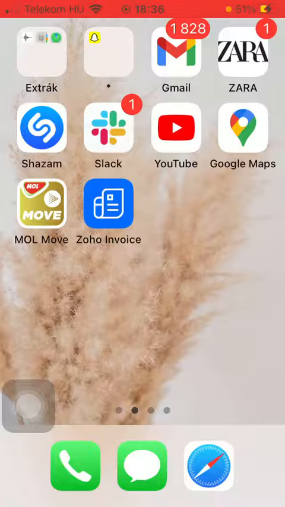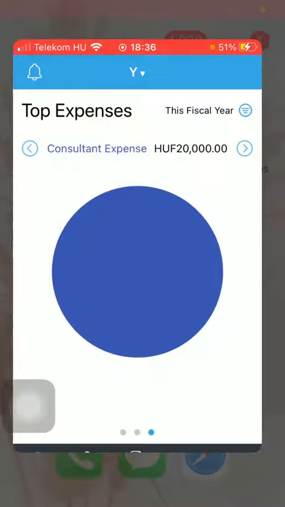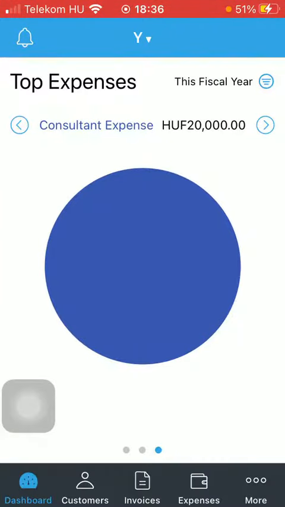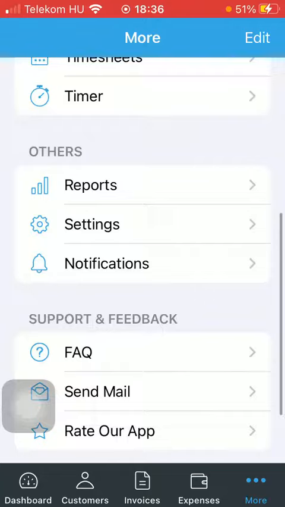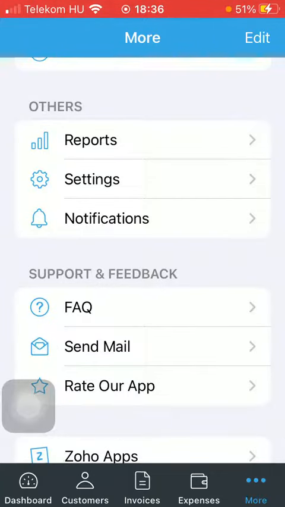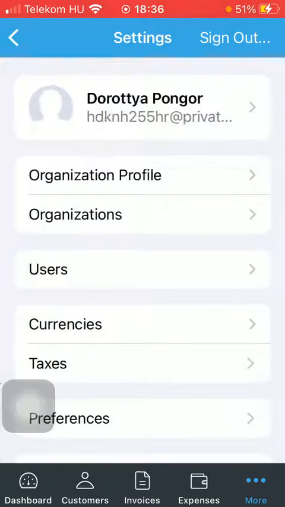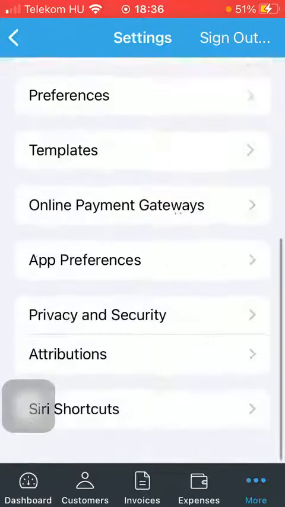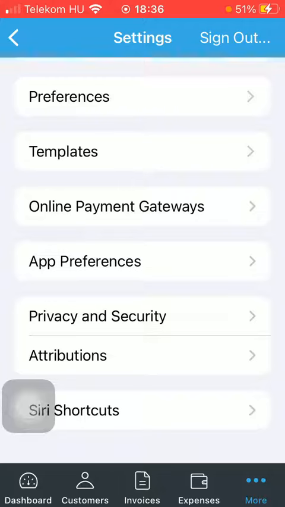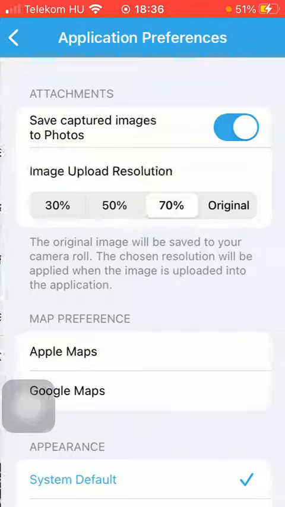So let's jump into it. First of all, open the application on your phone. After that you should tap on the More button down below, which is the last option, and then scroll down till you find the settings section in the others section. So tap on it and scroll down till you find the app preferences button and click on it.